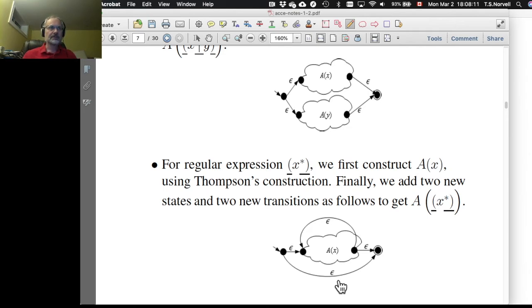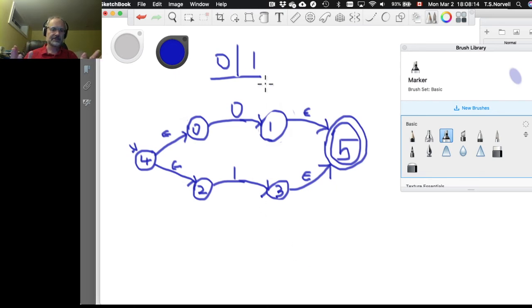What I'll do is build on this example with the alternation in it, and let's suppose that that whole thing was inside of a Kleene star. So the first thing I'm going to do is compile the 0 alternation 1. So I'll compile the stuff inside the parentheses, and I'll get a machine that looks like this.